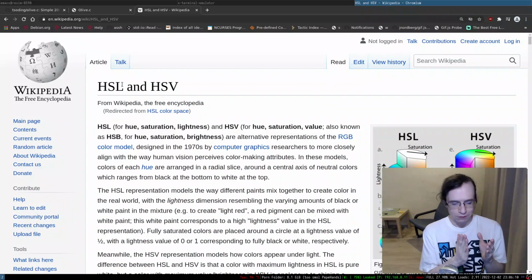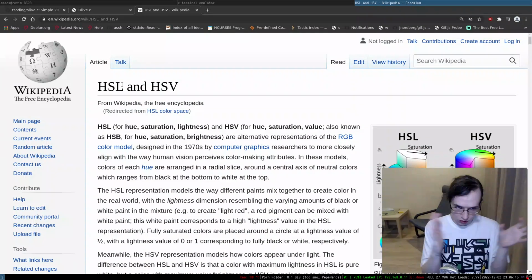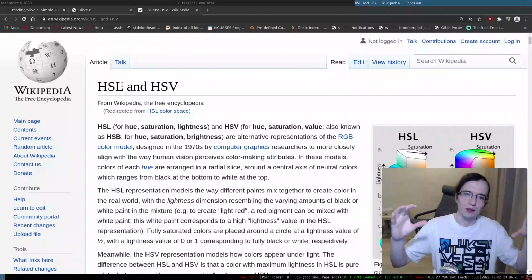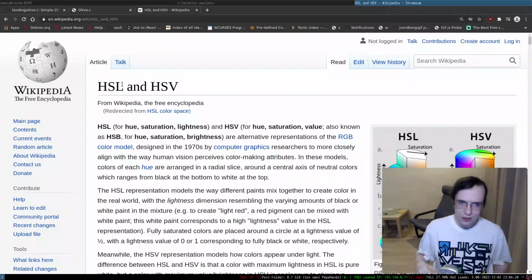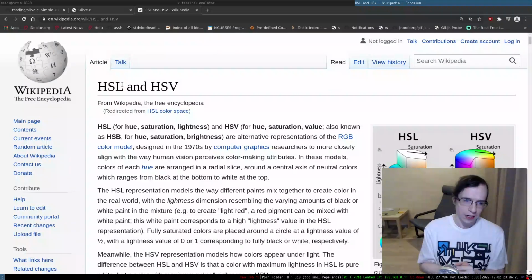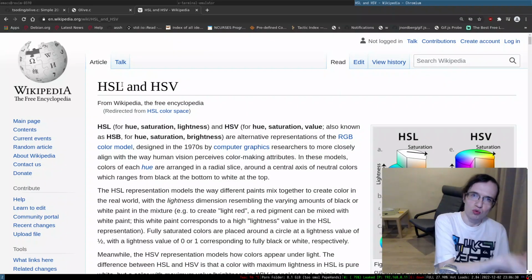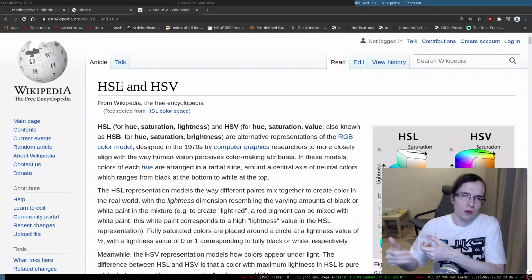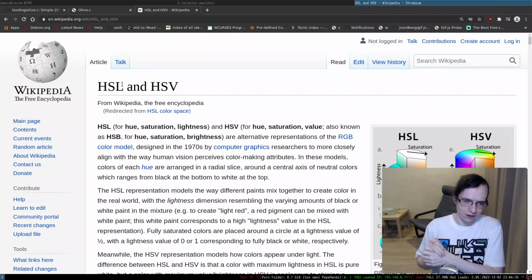Because first you will have to find the closest hue, the closest pure color, and hue is probably going to be the most important parameter of the distance. Then you want to find how much of that color you have there, saturation, and saturation is probably less important than hue. You have to get the hue right, then the saturation, and then the least important is probably lightness.